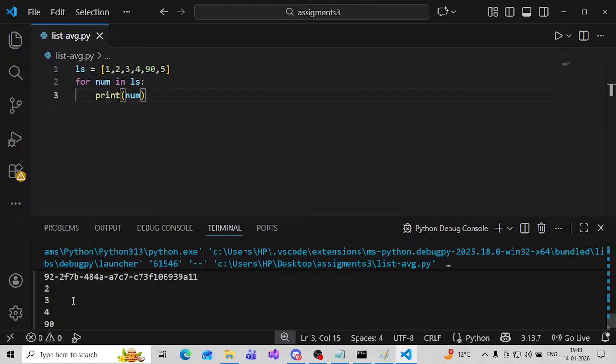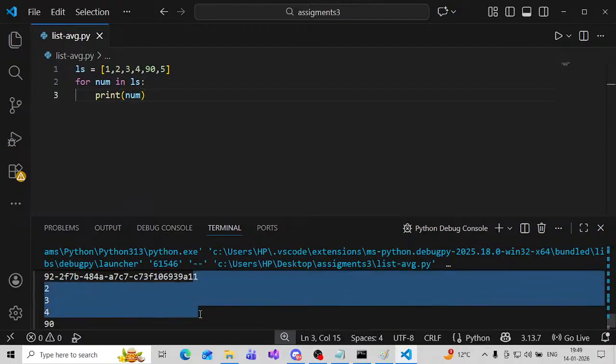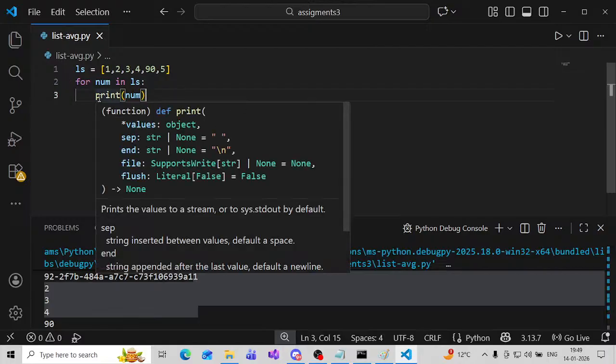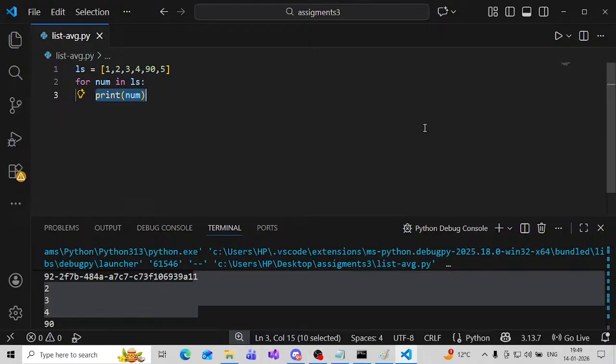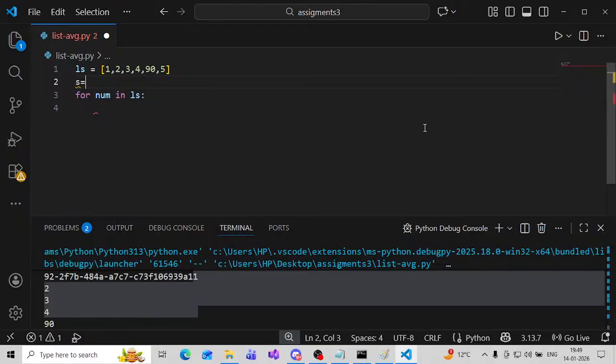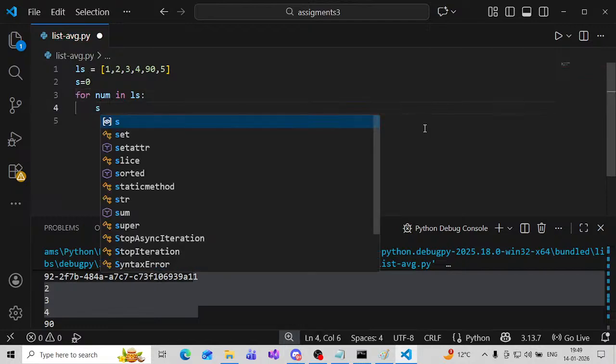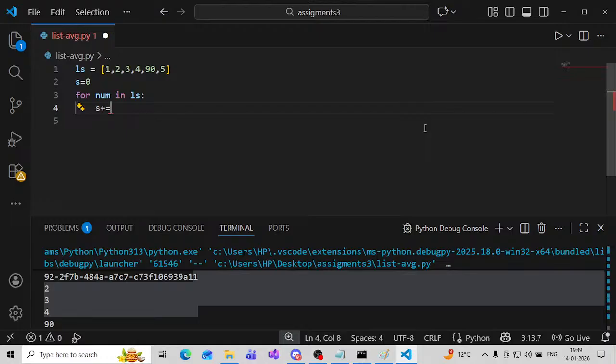All the numbers of the list are showing here, including 1. Okay. So we do not need to have, we need sum. We can create a variable. Yes, yes. So take a variable and every time s plus equal num. It is same as s equal to s plus num.